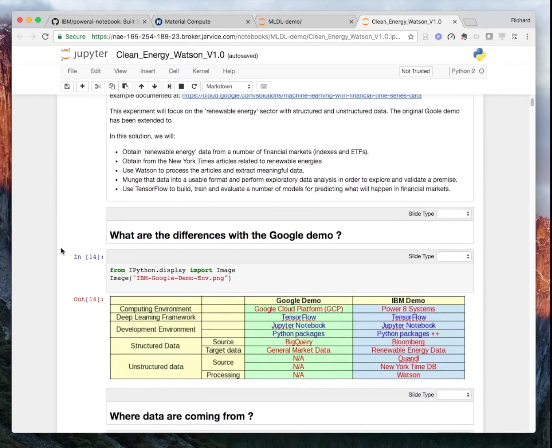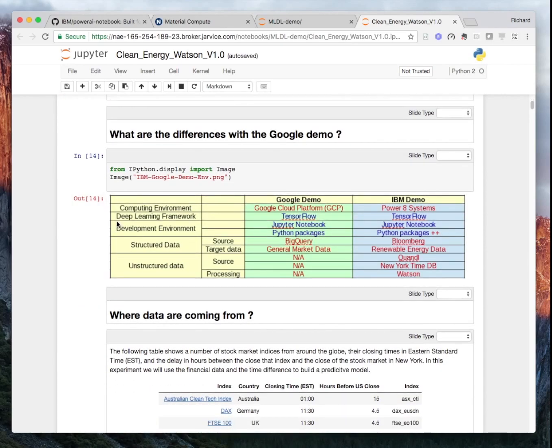So let's see. This cell basically talks about the difference between what this notebook is doing and a similar notebook example provided by Google. The big difference here is the platform, the Power8 systems, and the use of unstructured data that we're pulling in from Watson, New York Times, and some financial data.